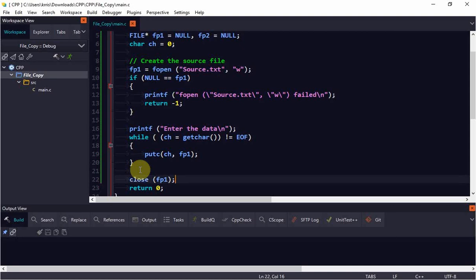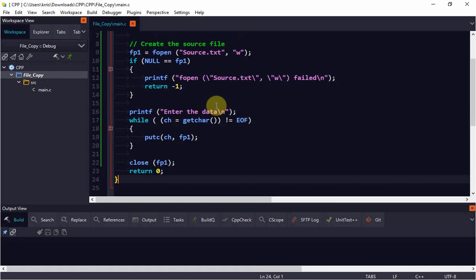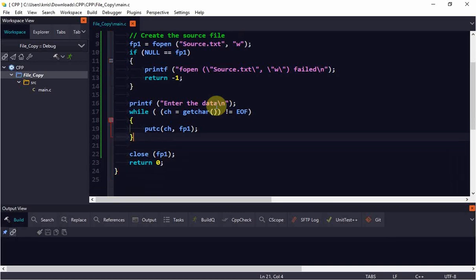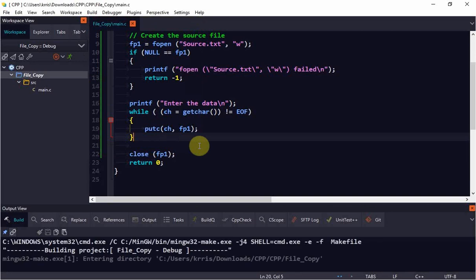So now the code is partially done. What I am doing here is just creating a source.txt file. So let me check whether what is done is right or not before proceeding to the next one. So let me compile and run this to make sure there are no problems.